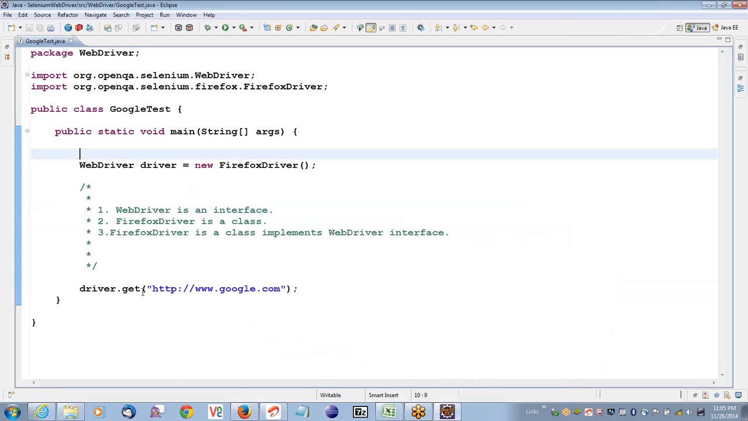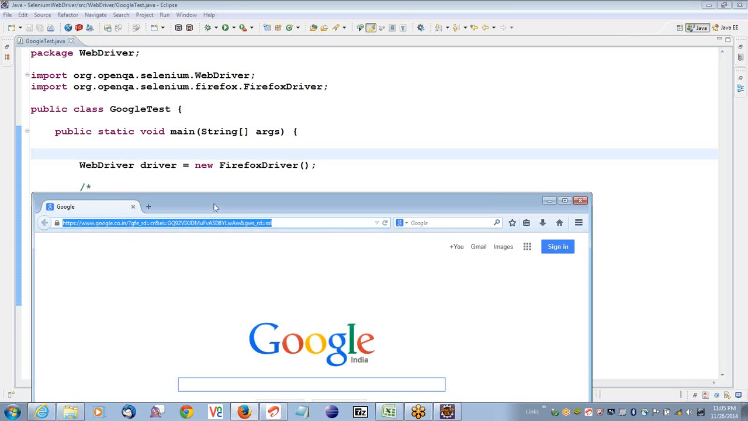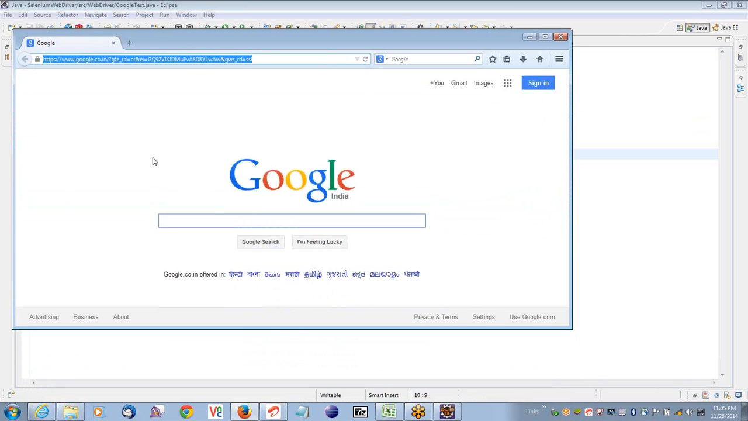So I am able to open the browser. Now, if you see the title, anybody see the title of the page? What is the title of the Google page? You can find it here. The title of the Google page is Google, capital Google.